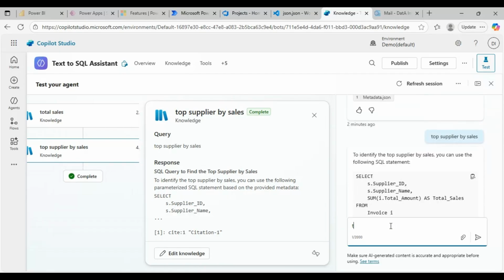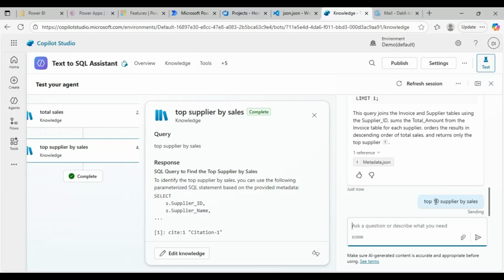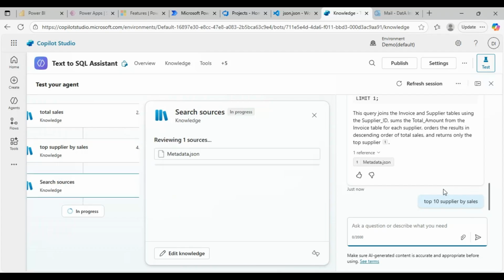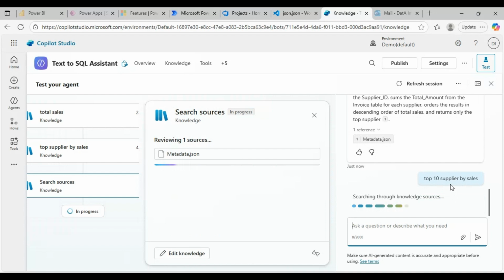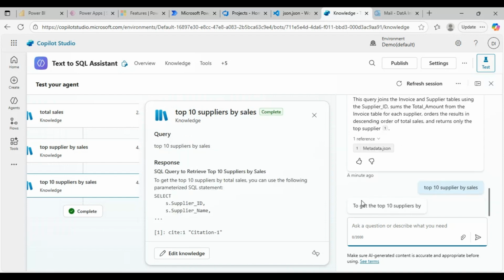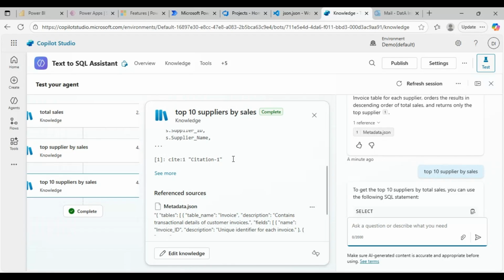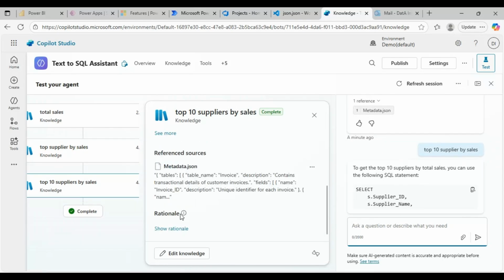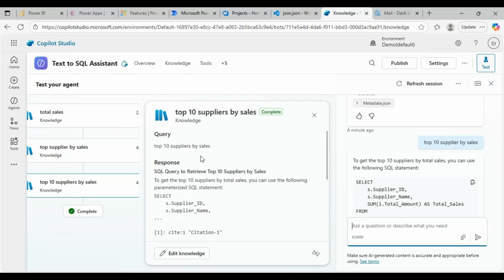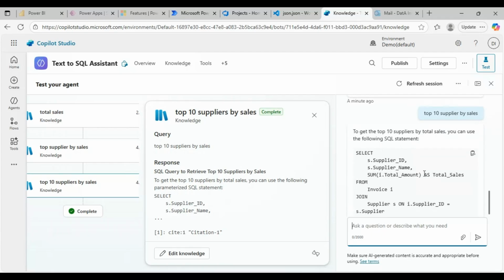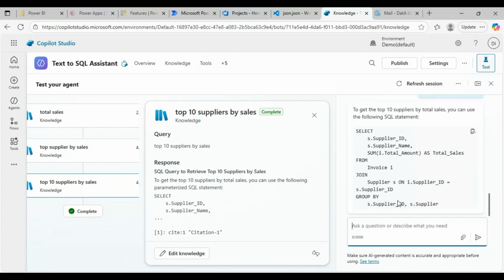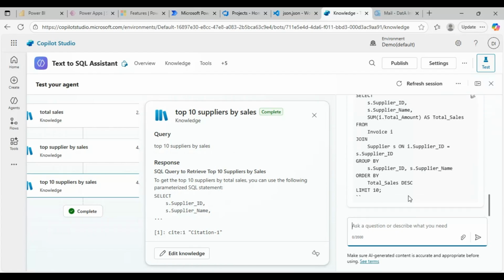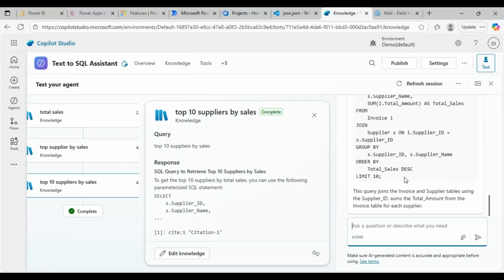If I ask for top 10, on the left hand side you could see what are all the steps it is taking and what is the source which is referenced and the knowledge base used. So now you could see the same query, and now the limit should be 10 over here. And it has also sorted it in descending order automatically.